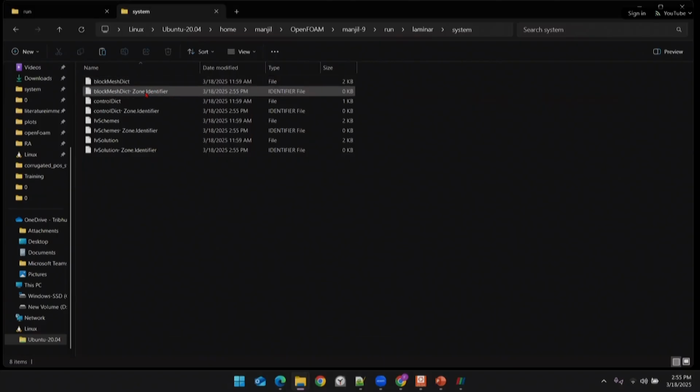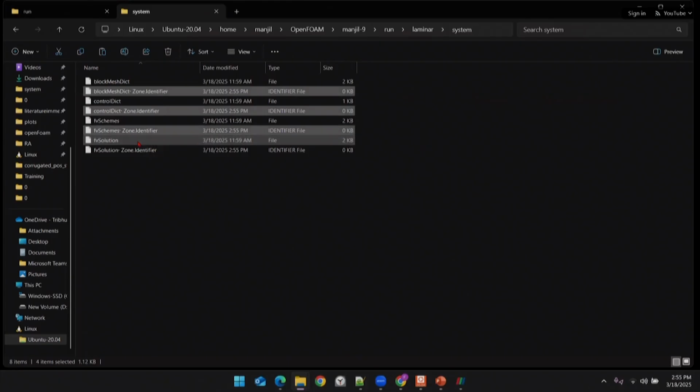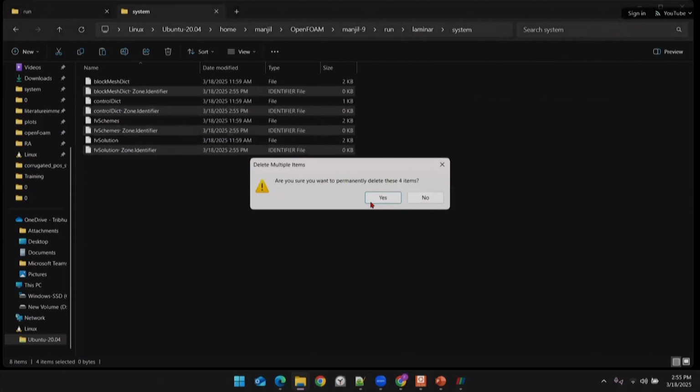But by doing this, you can see that some additional files are being generated. So you can just delete these, because when you do it manually, this kind of file gets generated.